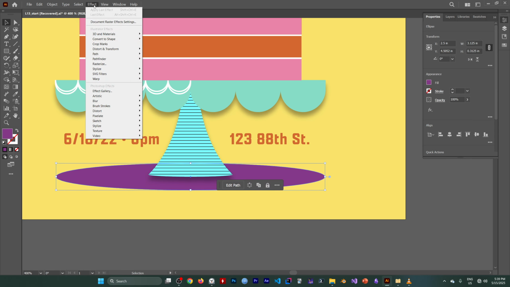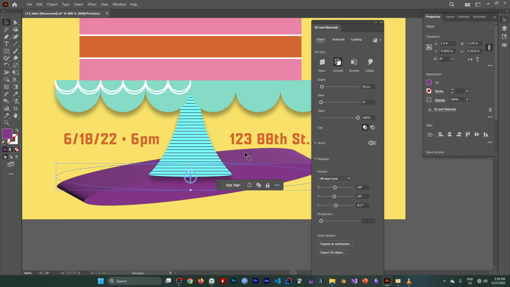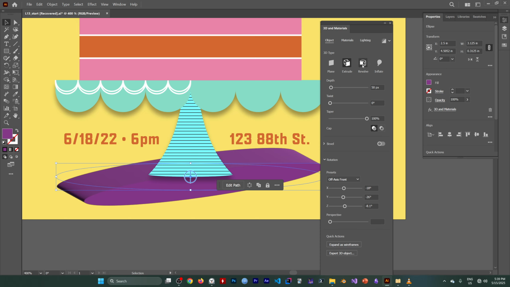So let's go to Effects, 3D and Materials. So we're gonna check Extrude and Bevel. When we click on it, already you can see some change. Okay. So I'm gonna use the default options, all the properties that come with the book, instead of messing around and applying those properties. Maybe I'll change something to see how it affects the shape.